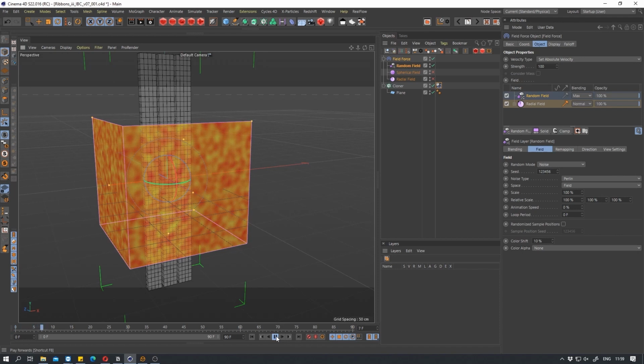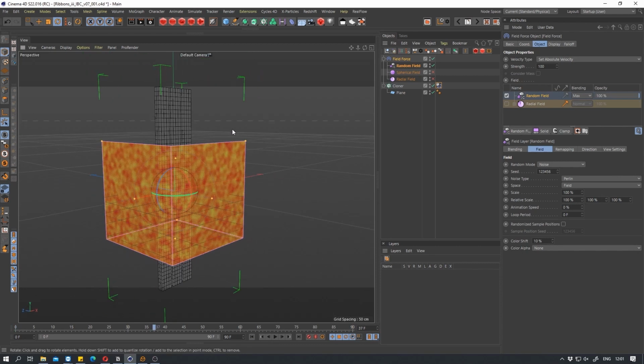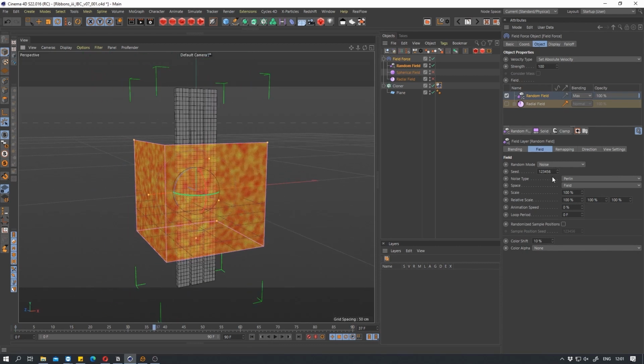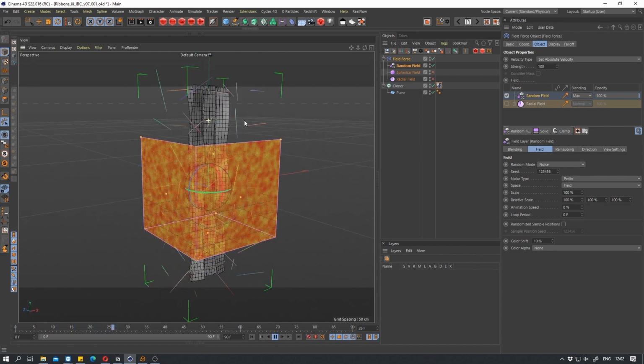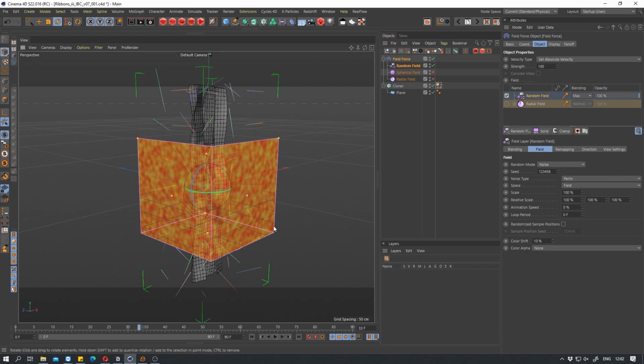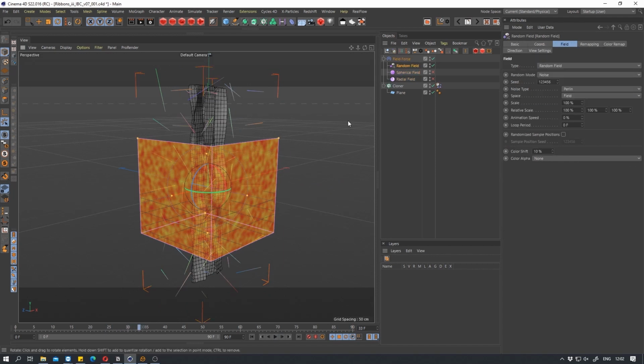If I play now, nothing happens because, let me see what's happening. It should be working actually. So I have the field, I have the random field. Oh, okay, I have to turn on this. So if I don't have the vectors showing, it won't work. Okay, so now you can see that there's some deformation on those objects there, and this is actually a good amount.